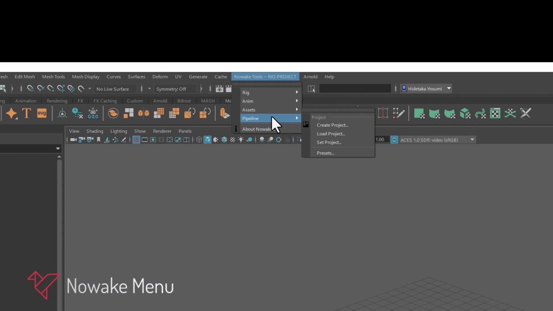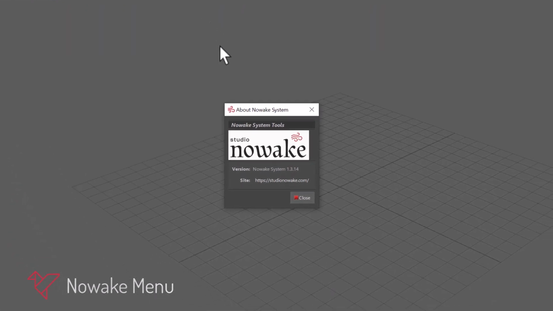Pipeline menu is for creating a project and configuring preset files. And the last one is to check the NowakeTools version you are using. Please check studionowake.com to download the latest version.